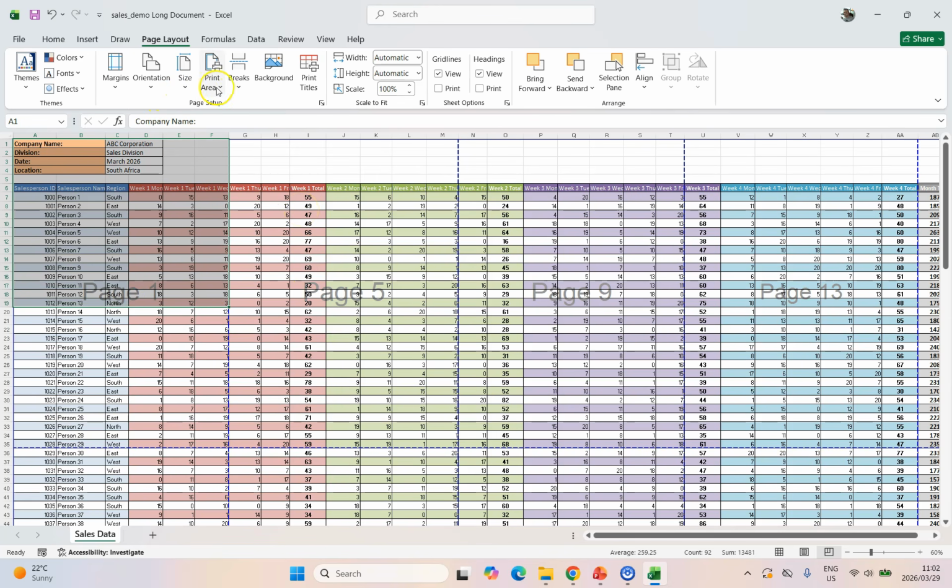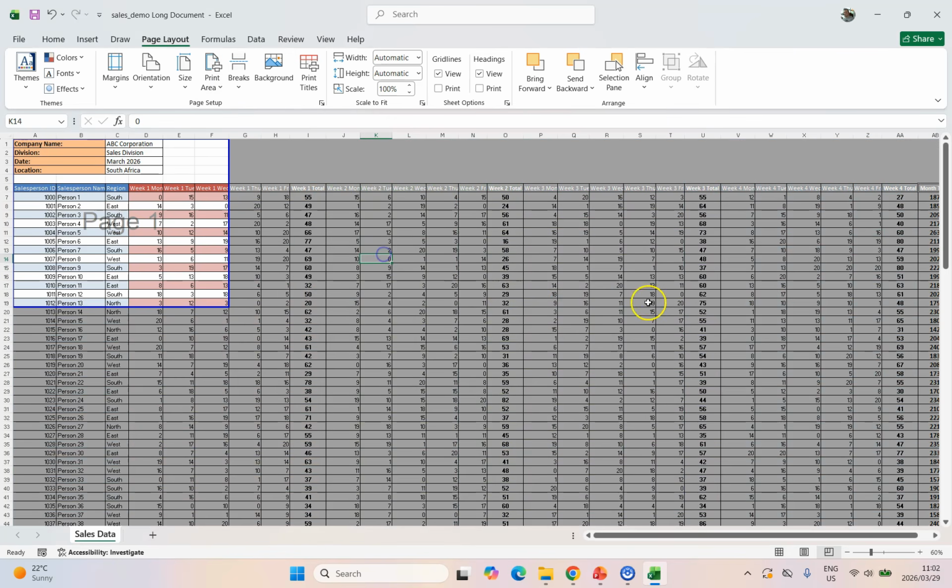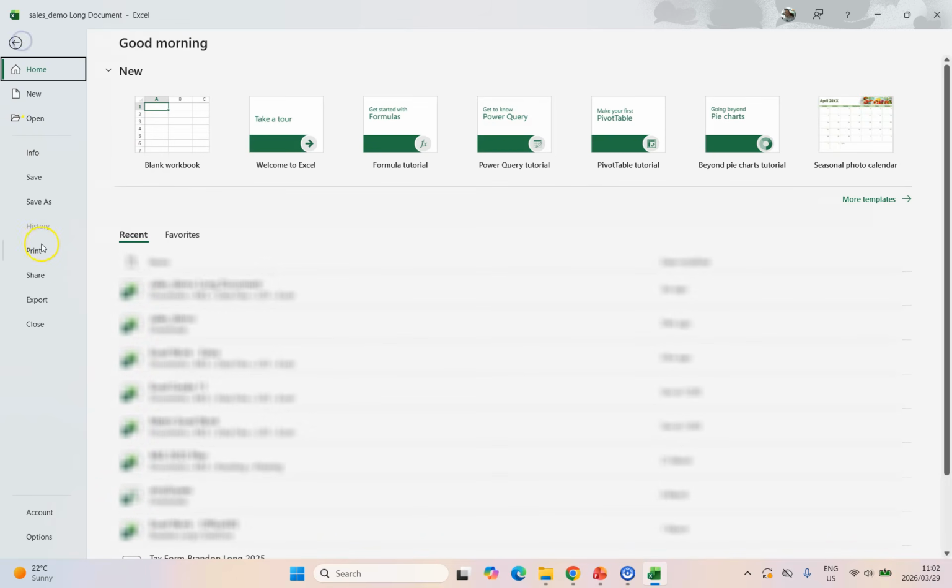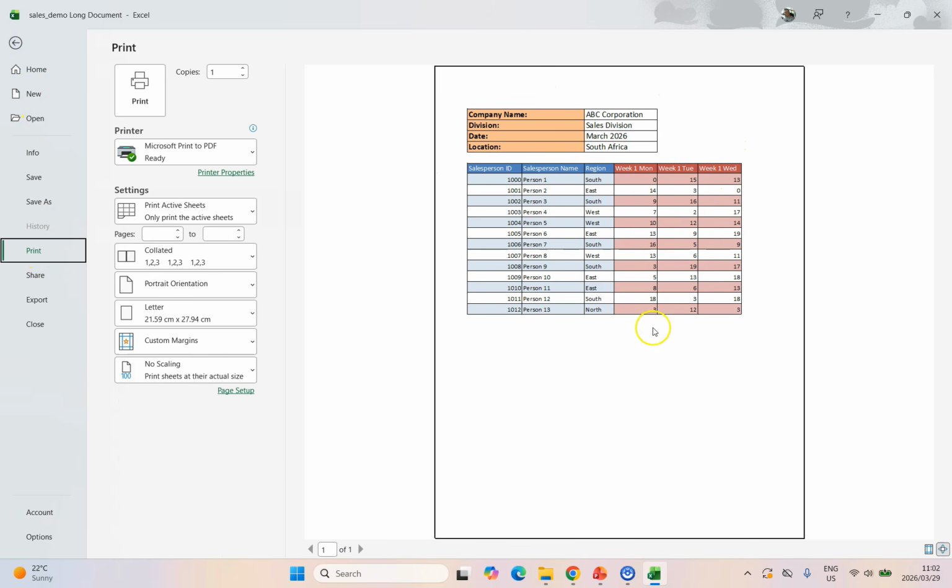So if I come over here to print area and say set the print area, you'll notice that all of this now is grayed out, and I can look here and only this will be printed. And I can double check that. If I come here to file and print, you can see that only that part is now in the part that's going to be printed.